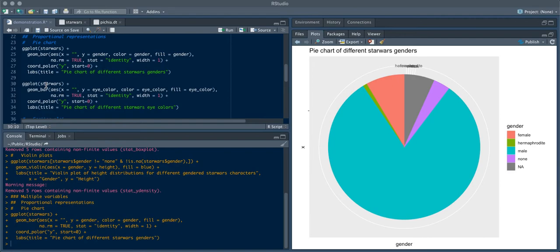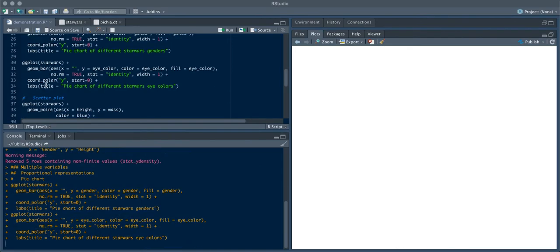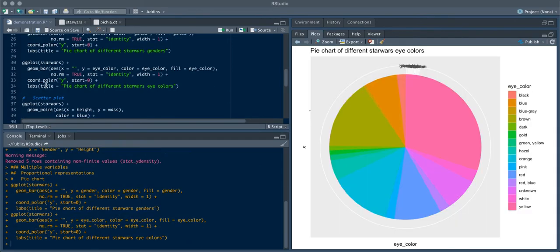Such as a pie chart with eye colors. So in this example where we use genders, there's very few options that we can use for gender. In this case, there's five options: female, hermaphrodite, male, none, and none at all, or NA.